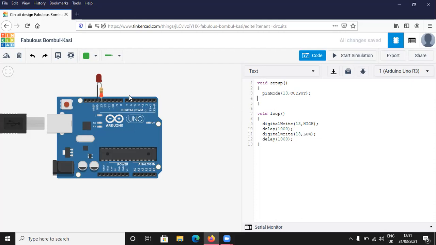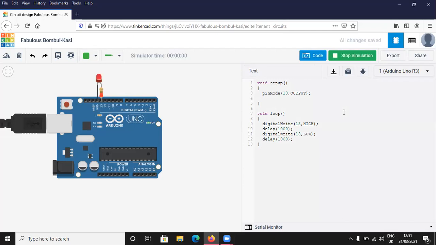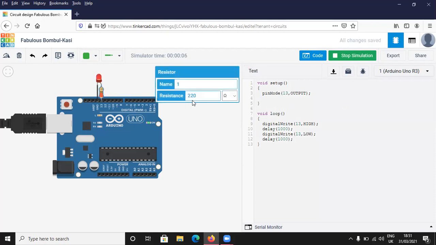You want to put your LED on and off, and after doing that, you just start the simulation. When you start the simulation, you'll be able to see your LED coming on and off. So on, off, on, off. If I vary this value, like now I make it maybe 220 kilo ohms, it will make the brightness very low, which means so little current is passing through to make your LED come on.